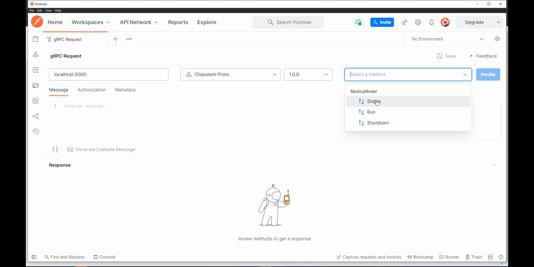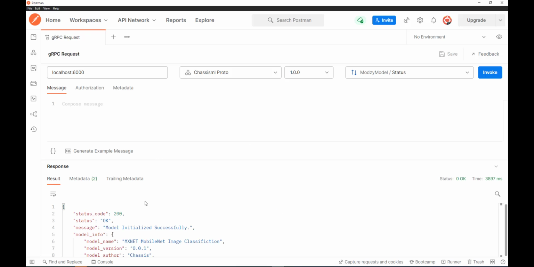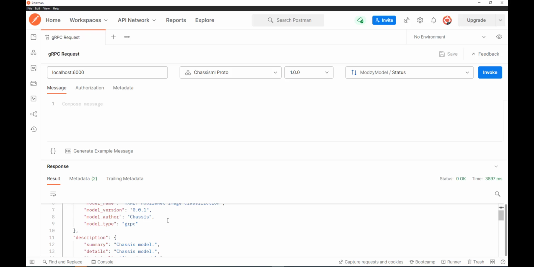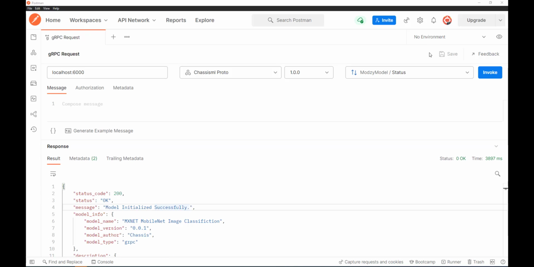So in other words, because our container was built using this proto definition, we can interact with it via 3 remote procedure calls, or gRPC API calls we'll make to the status, run, and shutdown methods. So let's start with the status method. And invoking this method, we get a response that indicates a successful API call. We get a 200 status code returned, says the model is initialized successfully, and then there's a whole list of metadata provided during the chassis job.